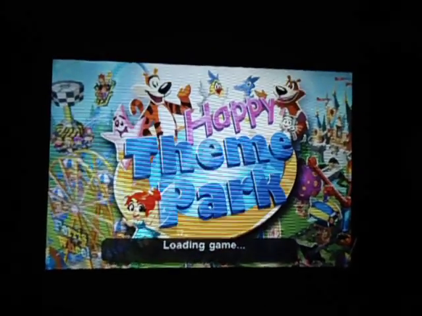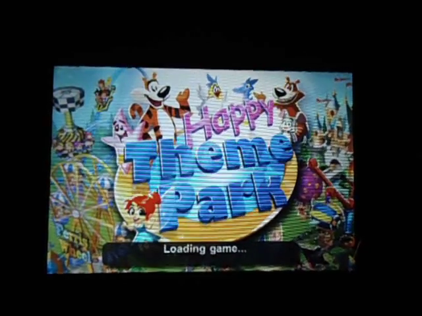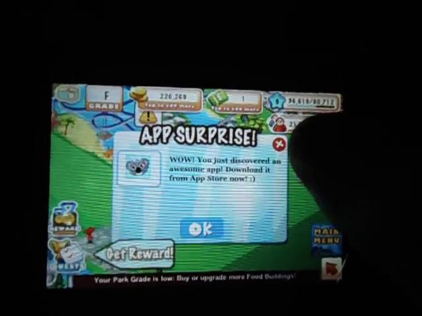I'm also working on a cash hack, or whatever the money you have to buy on this game. I'm working on one of those right now. Show you after I show you this.